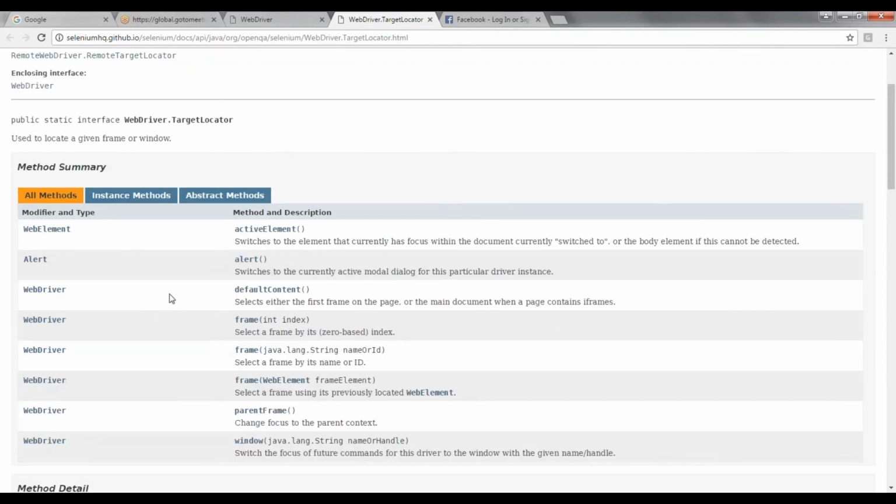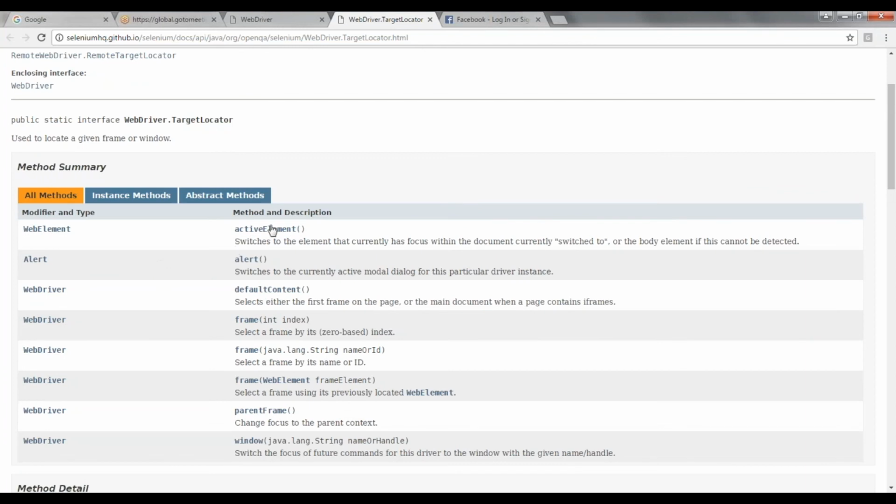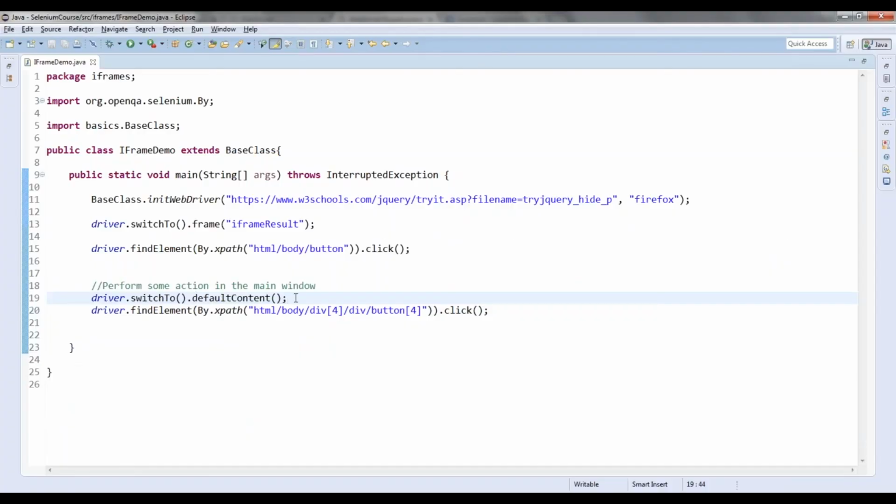What is the default content? Let me default, select either the first frame on the page or the main document when a page contains iframes. Okay, so this is the default content. Try to use this, and then if you want to once again switch back to iframe, then once again switch back to iframe.